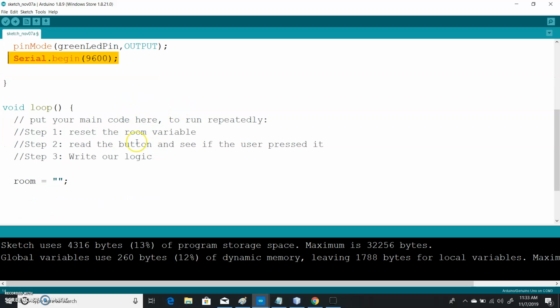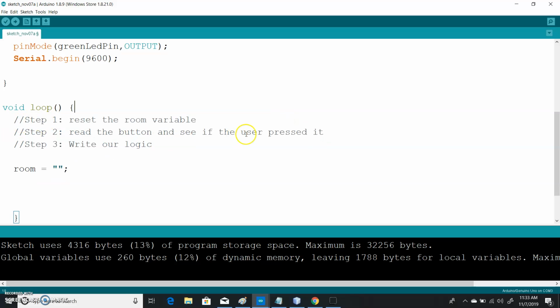The three main steps here are, and this is sort of obvious, step one: reset the room variable. Then we're going to read the button to see if the user pressed it, and then we're going to write the logic to change the state of a room. Let's do the first step, which will reset our room.